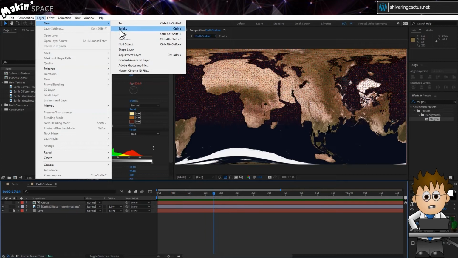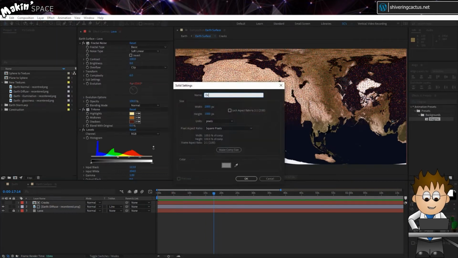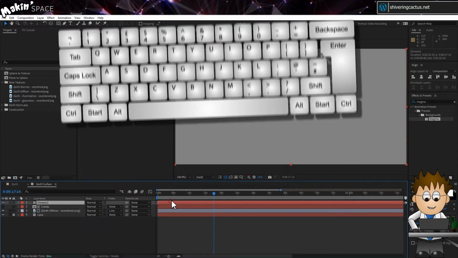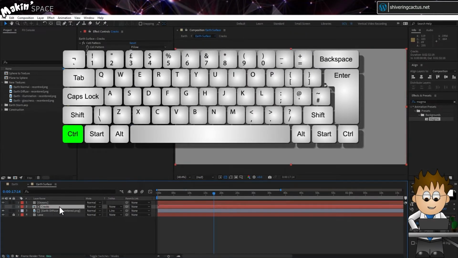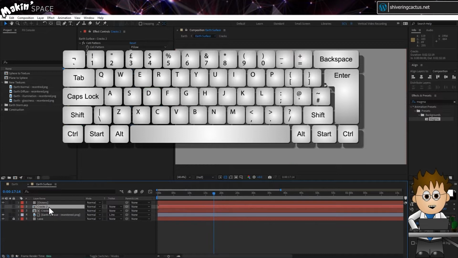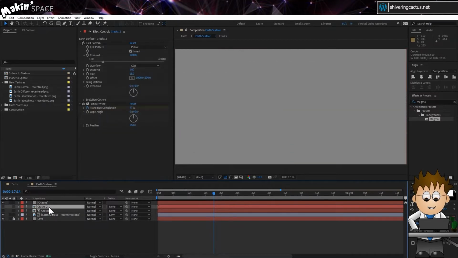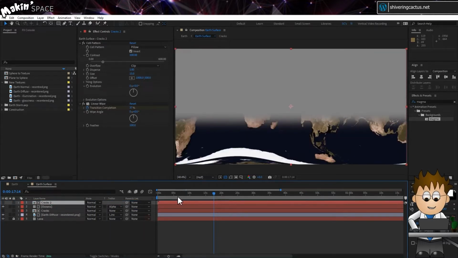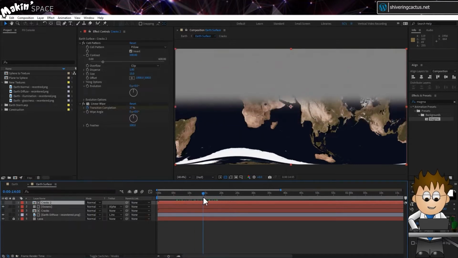Create a new solid, call it oceans. Then select our cracks pre-comp layer and holding Ctrl tap the D key to duplicate it and drag it above the oceans layer. Set the oceans track matte to alpha matte, so it will wipe on with the same timing as the cracks layer. Now we need it to only wipe on the water. From the project panel, drag in our recentered glossiness texture.